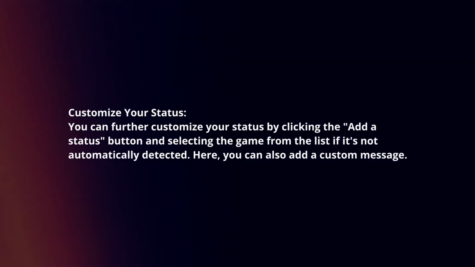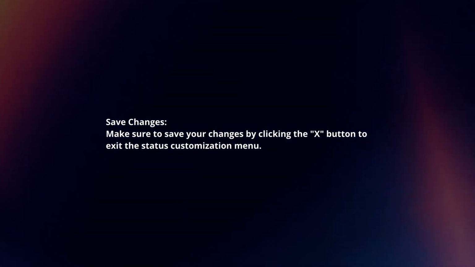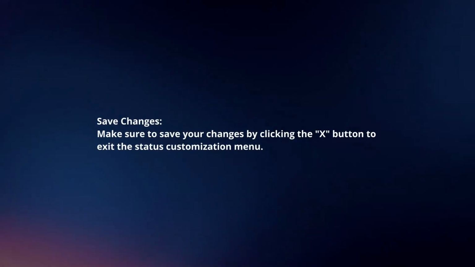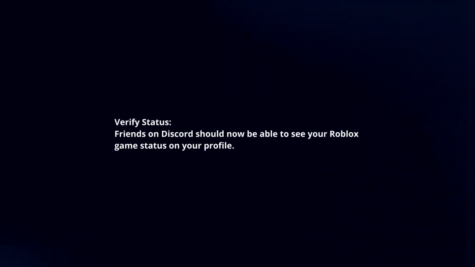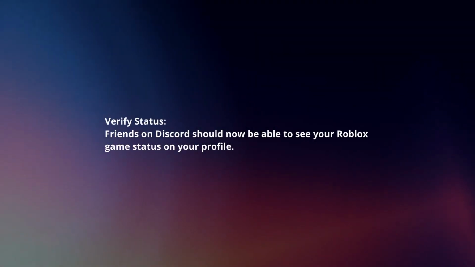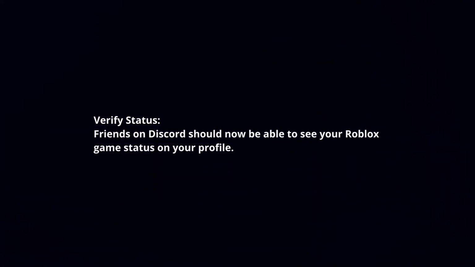Here you can also add a custom message. Save changes. Make sure to save your changes by clicking the X button to exit the status customization menu. Verify status. Friends on Discord should now be able to see your Roblox game status on your profile.